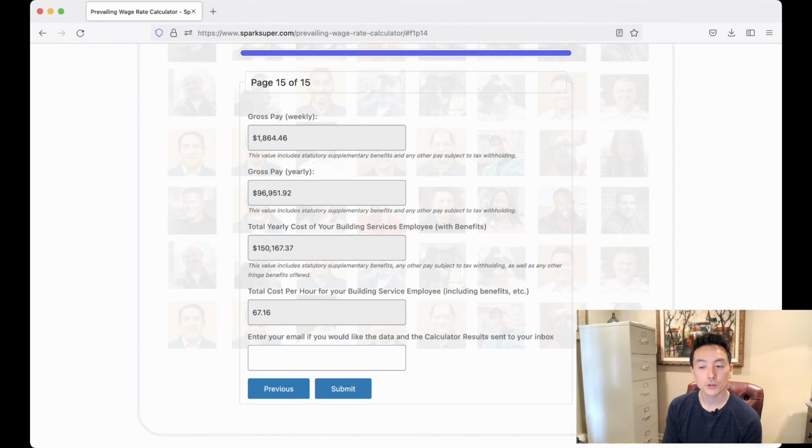Page 15, the last page, is a summary that combines all of the costs and benefits together and breaks it down into the cost per hour. So in this case, this employee, the total cost per year comes out to $150,167.37, and we break it down even further to cost per hour.